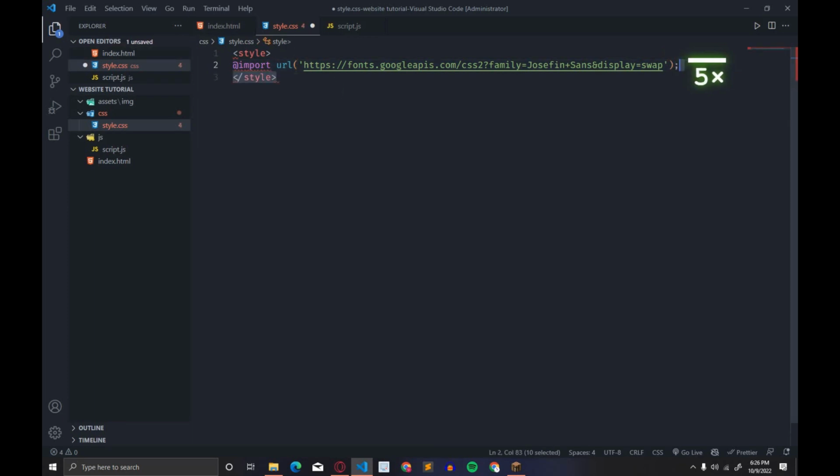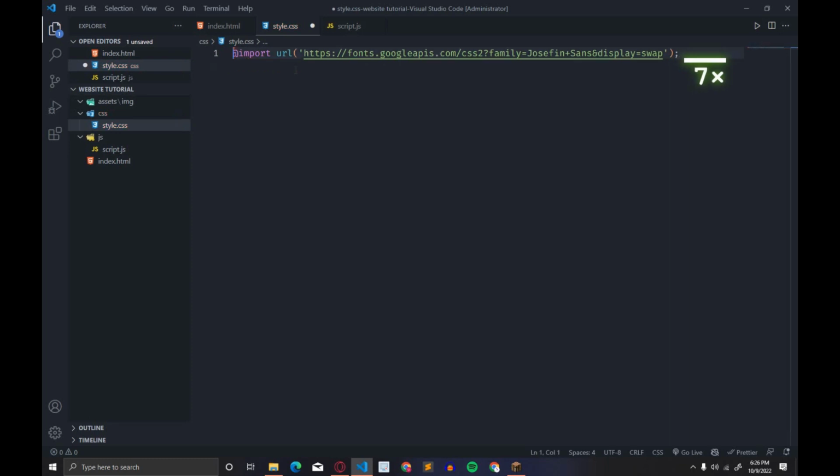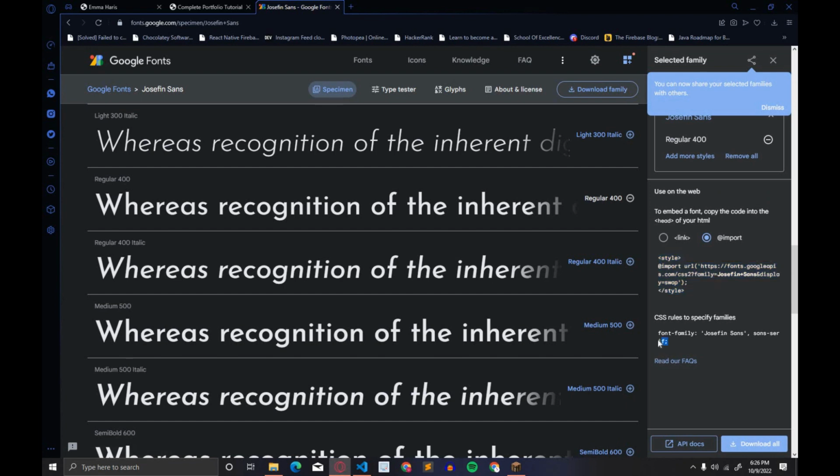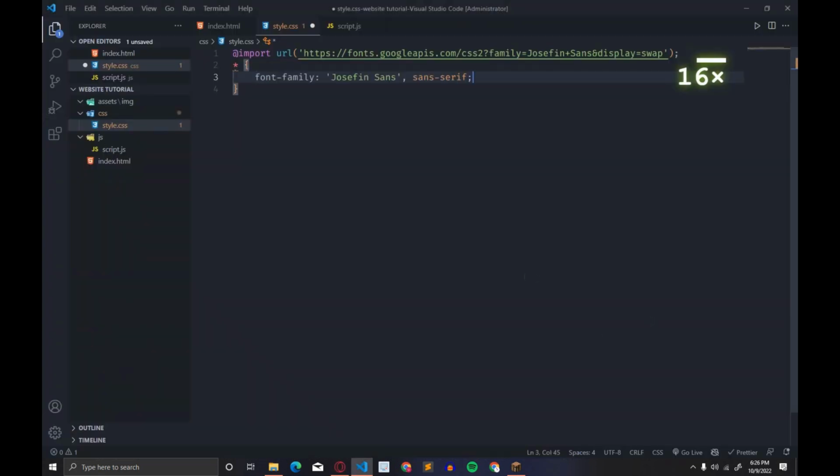Wait a second. Okay, now it is perfect. Then here we have to add something like this, and then we have to copy the font family and paste it here. So guys, we are done with all the necessary things that we have to do. So guys, now let's see what we have to do next.